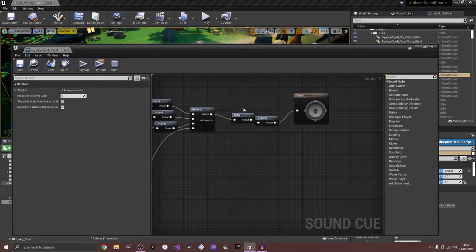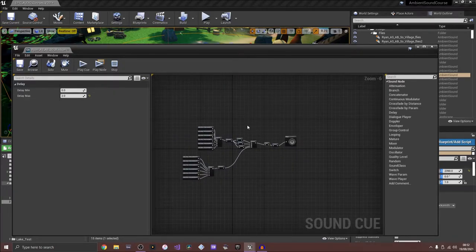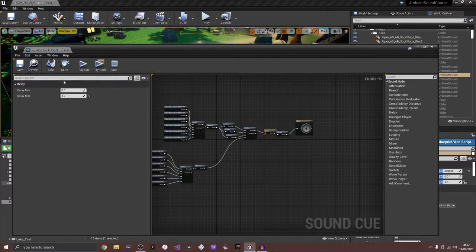As you can hear, nice and quiet there. And that's just delayed from anywhere between 0 and 2 seconds. But the major problem I was having with this is that I would play the cue in here and it would work exactly as expected.